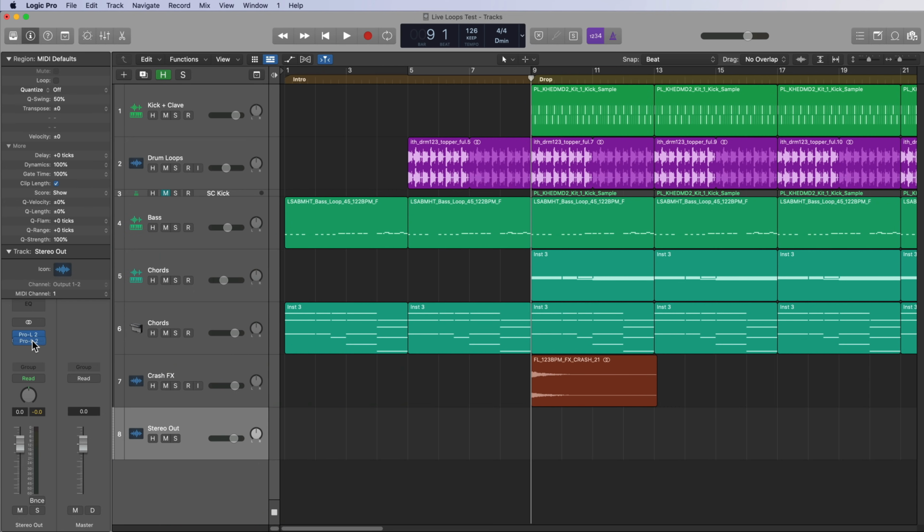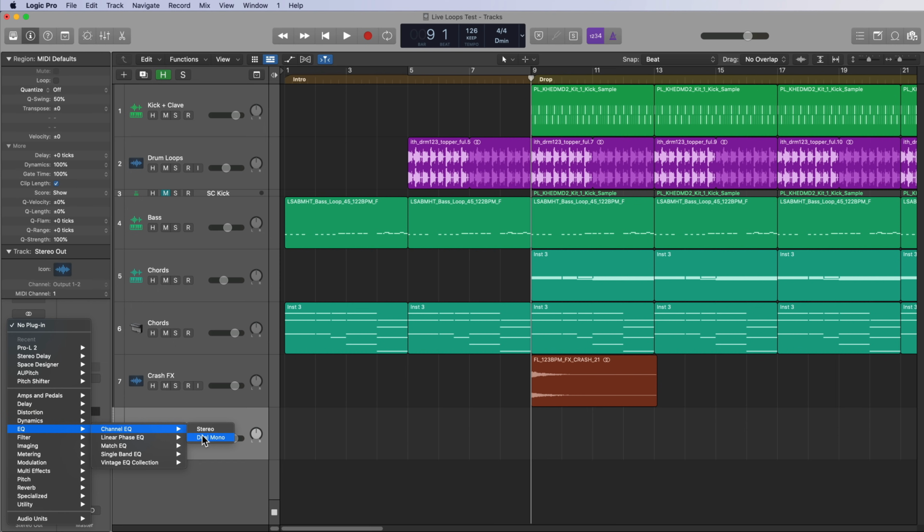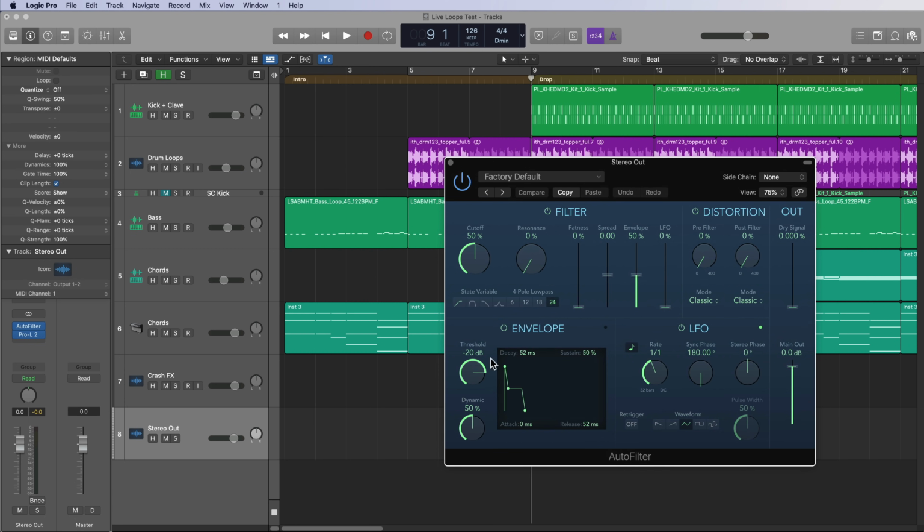And on the stereo output, I have a limiter on here just to keep things from clipping, but I'm going to add the channel EQ. And actually, you know what? Let me show you the easy way to do this first. You can use the auto filter. The auto filter has a few other modules in it, so I'm going to turn off the distortion, LFO, and envelope. But you can keep the filter on, and you can apply either a high pass or low pass filter sweep to this by automating the cutoff frequency.